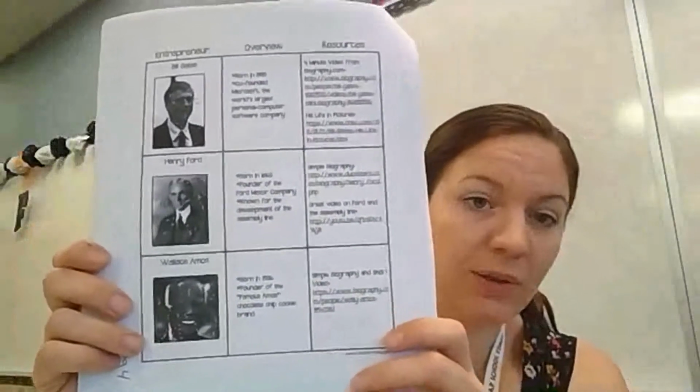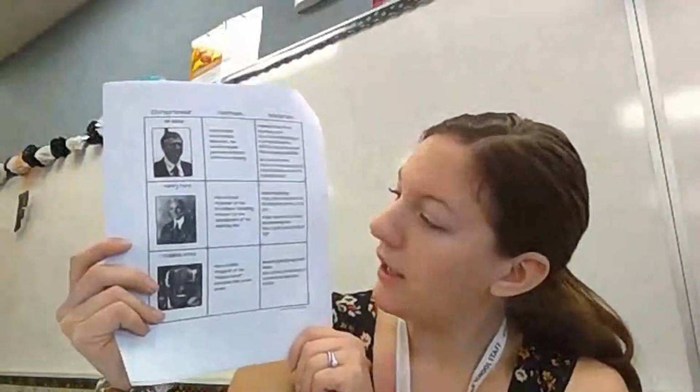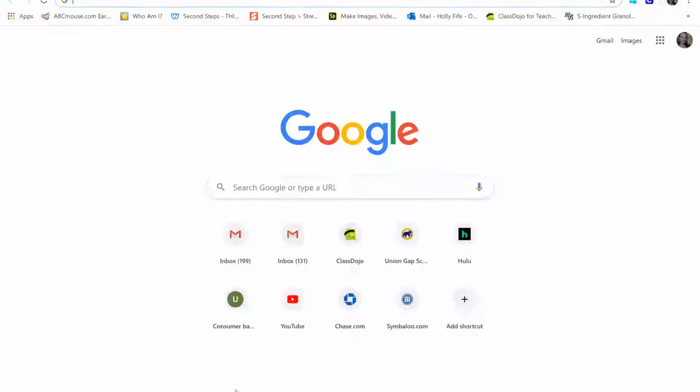If you're working from the packet, you could type those out if you want to, but I know it's really hard, for me anyways, to get something from the paper up into the URL bar. So I'm going to show you guys a quick little trick on how to do that. I had so many kids asking, and if you've never done it before, I can see why it would be confusing.